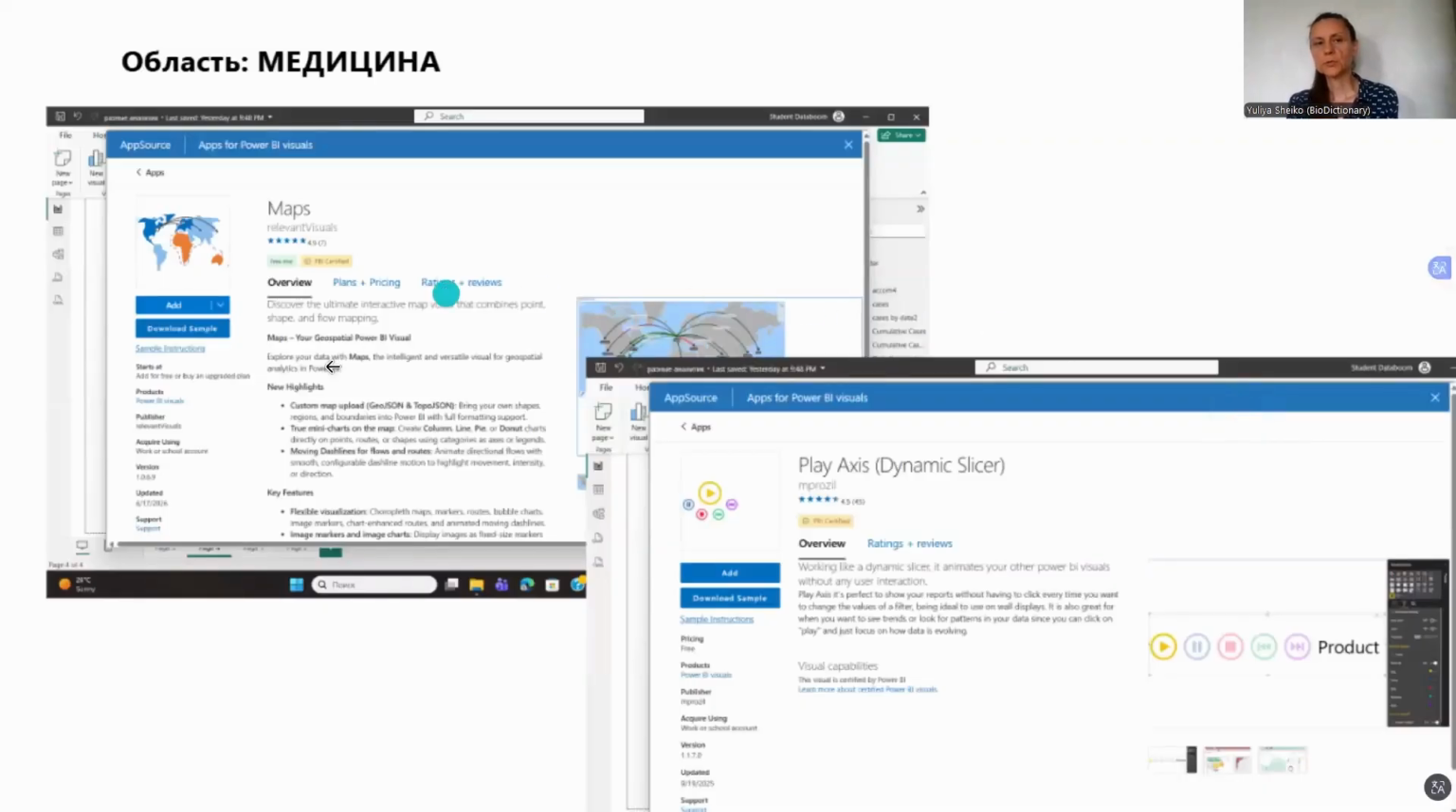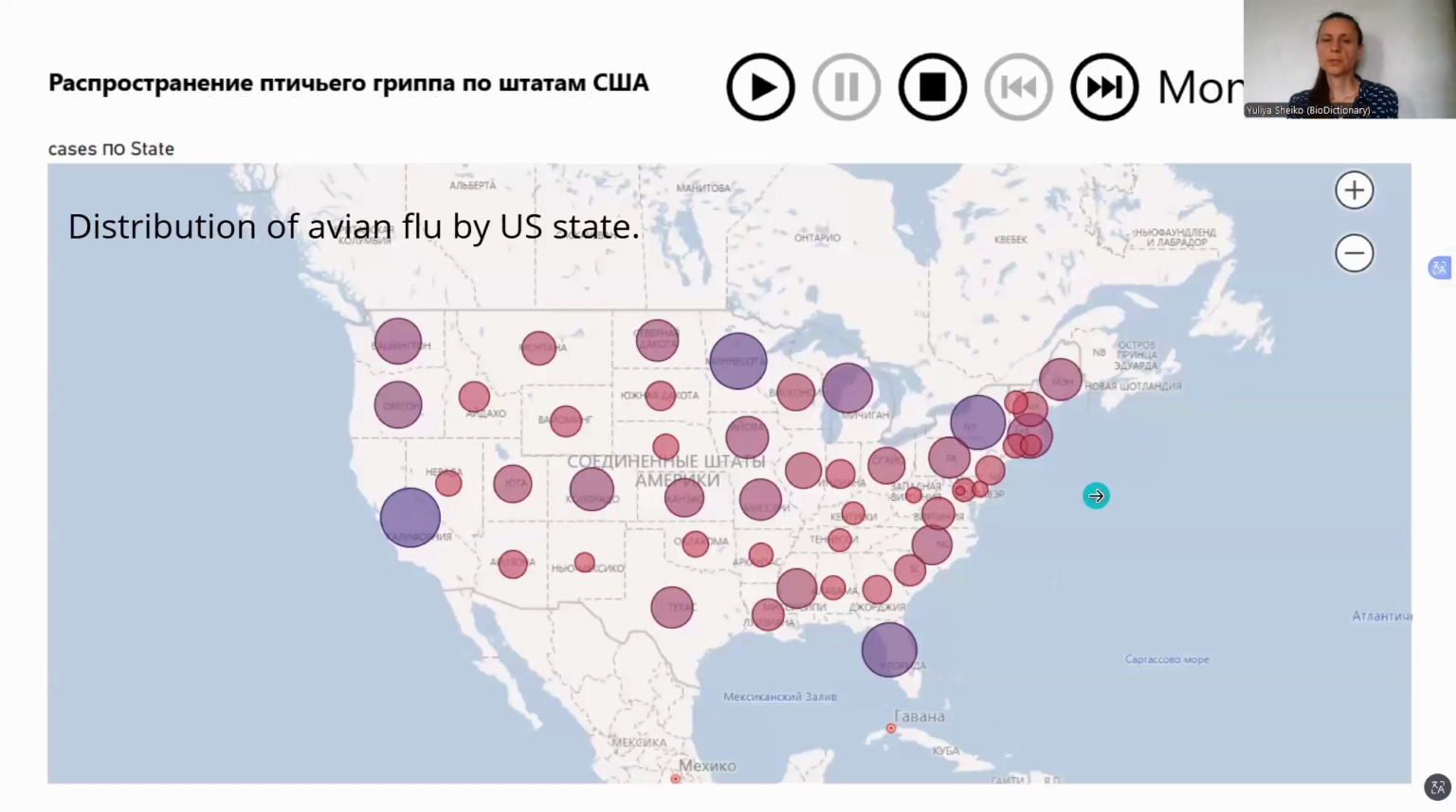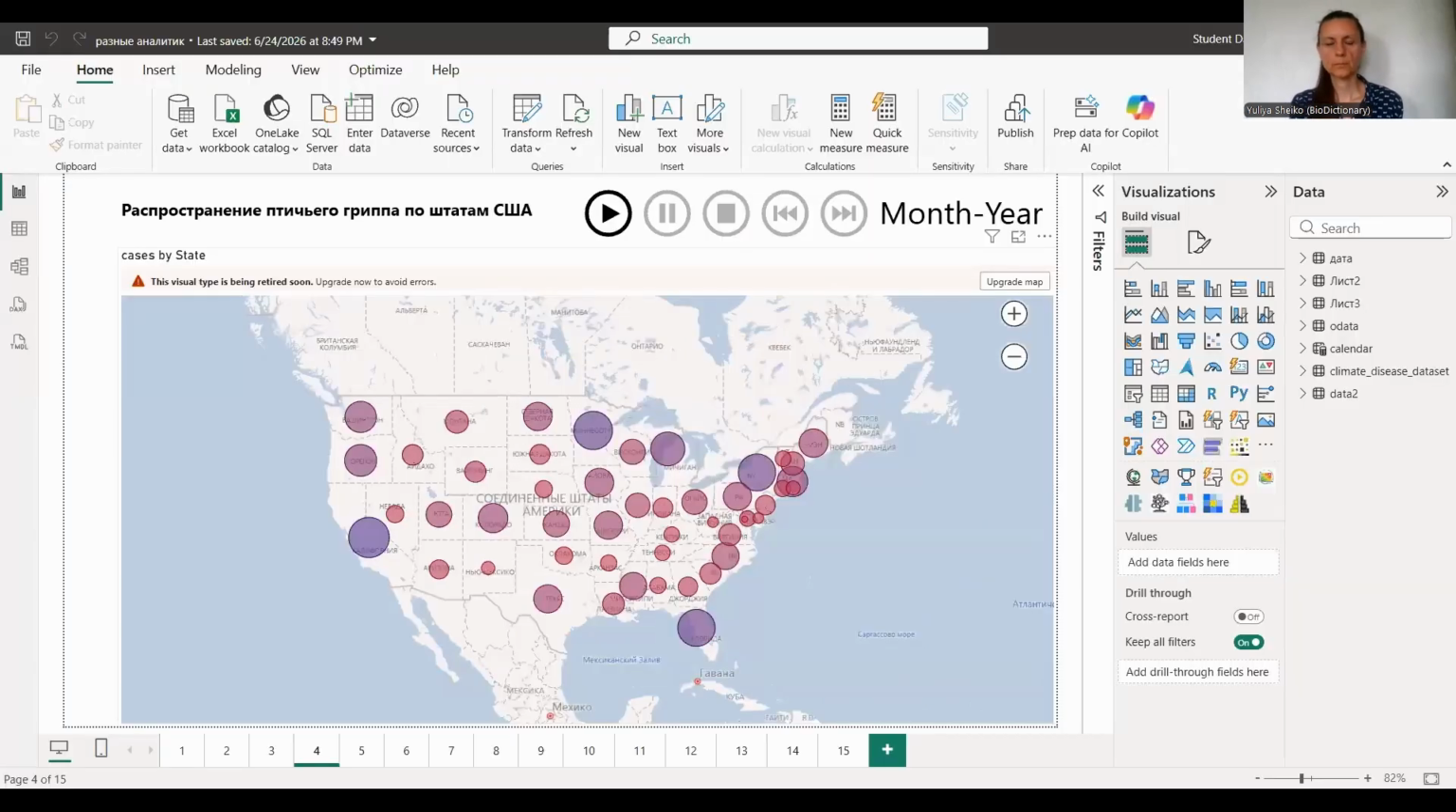For this, we can use map diagrams and a play axis. The play axis adds some motion. And this example is the distribution of avian flu by US state. Now we can show how it looks in Power BI.